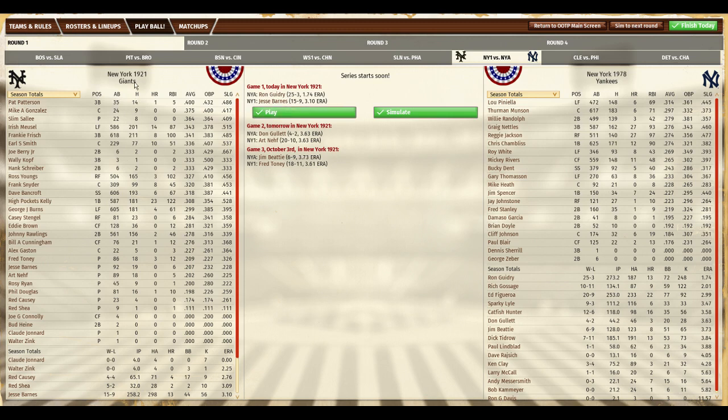And oh, how cool is this, right? The 21 Giants and 78 Yankees. We're not going to do that, all right? Rather, what we're going to do, and it's going to freak you out, but trust me on this, because this is the counterintuitive weirdness of Out of the Park 19. We're going to hit Return to Out of the Park main screen, okay?